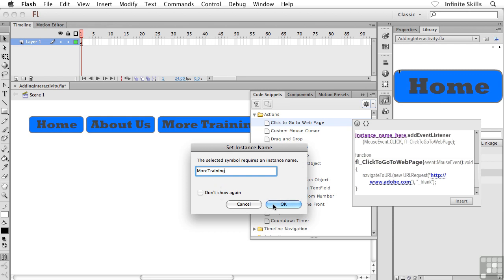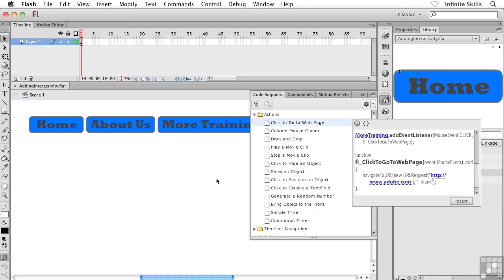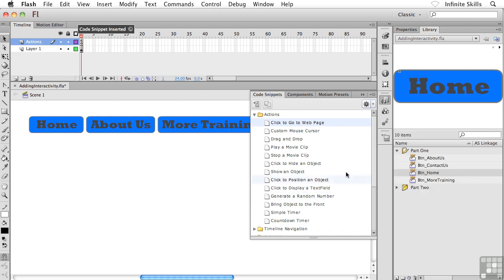I'm going to go ahead and click on OK. All right. That should do the job for me. I'm going to go ahead and click on Insert one more time. And notice now that the code snippet has been inserted onto the actions layer inside the timeline. And inside the first frame of the actions layer, we have an empty keyframe with a tiny lowercase a. You can barely see it there. The lowercase a tells us that we have some ActionScript inside that frame.